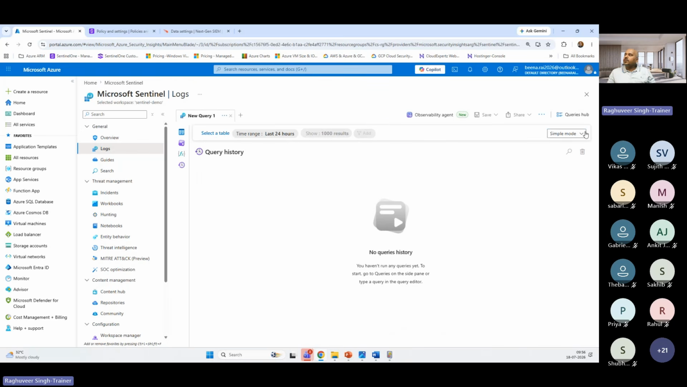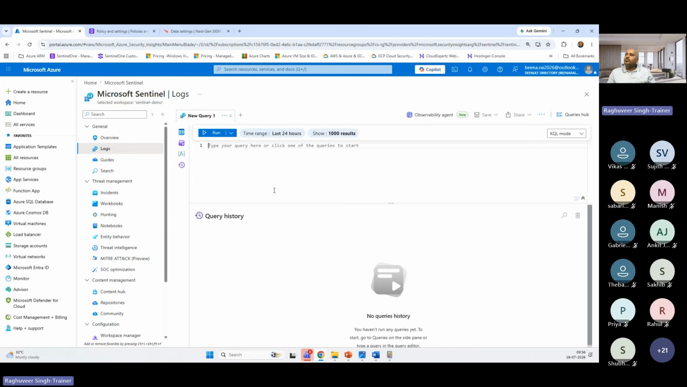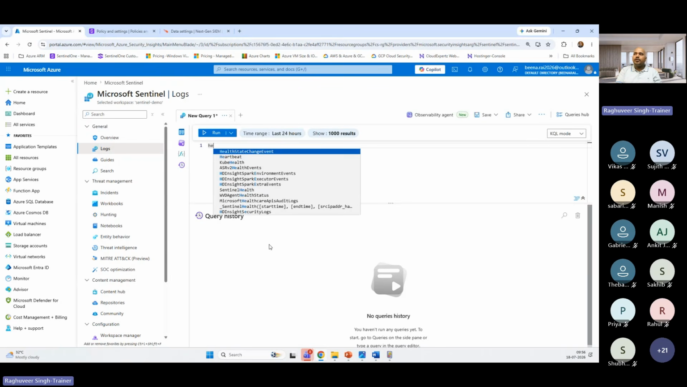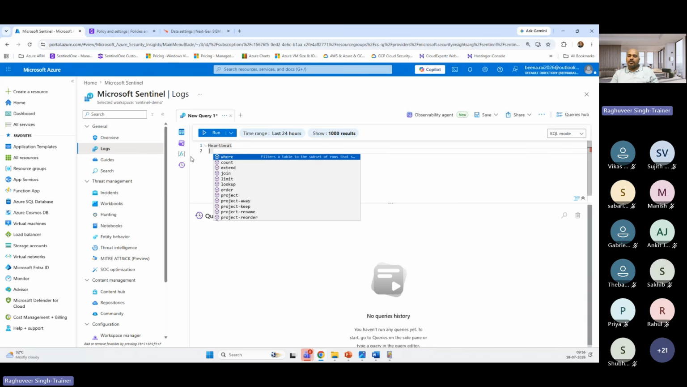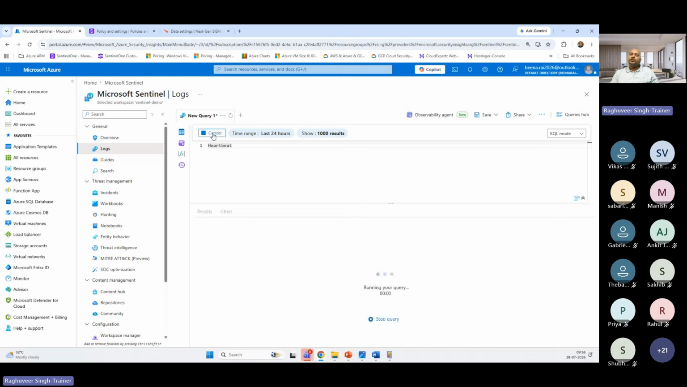So here it says query history, KQL mode. Here you write the KQL. It starts with a table name. For example, these are the tables. Heartbeat is a table, and even if you type just the table name and hit enter, it will show you the content of that table. It will show you all that is written in that table.